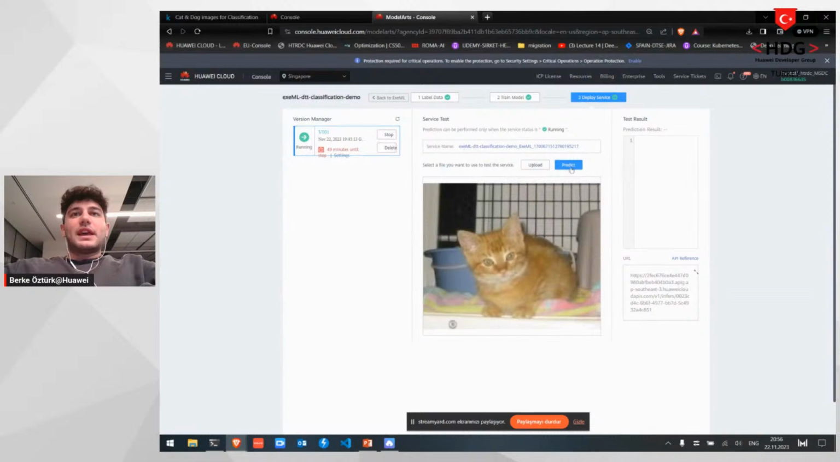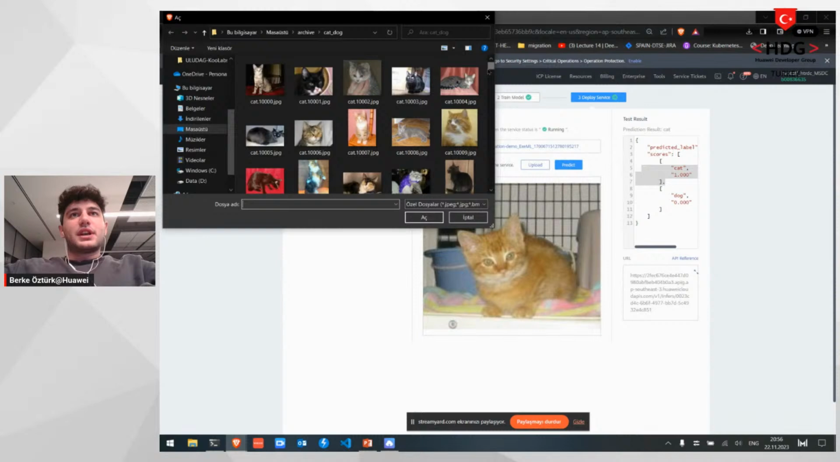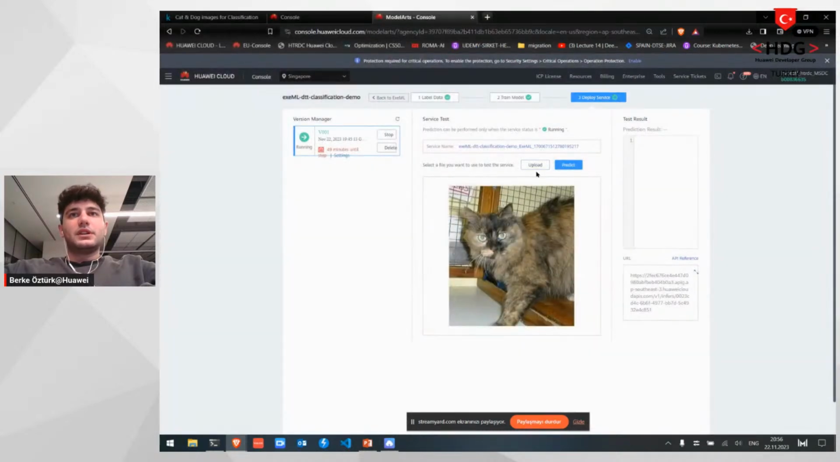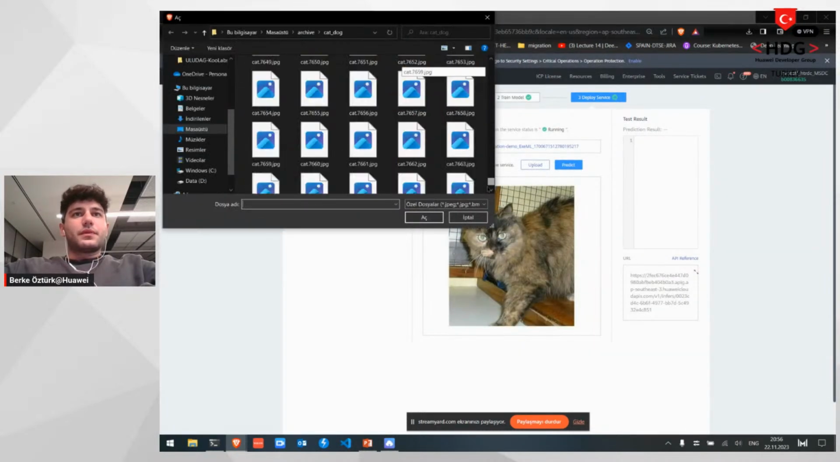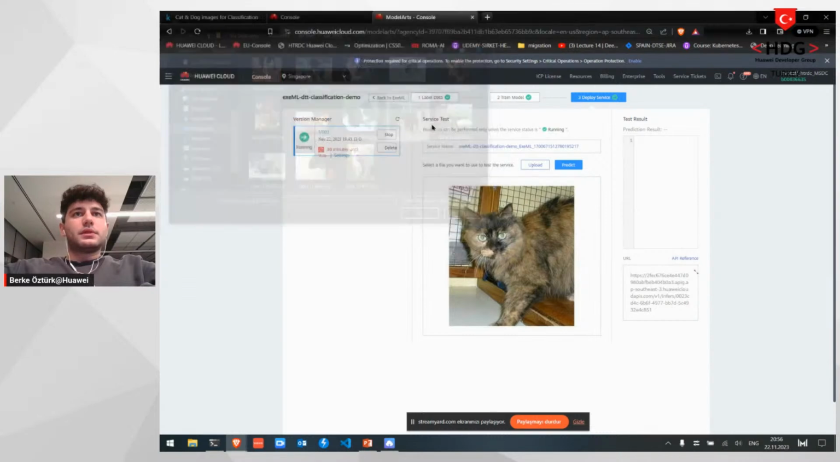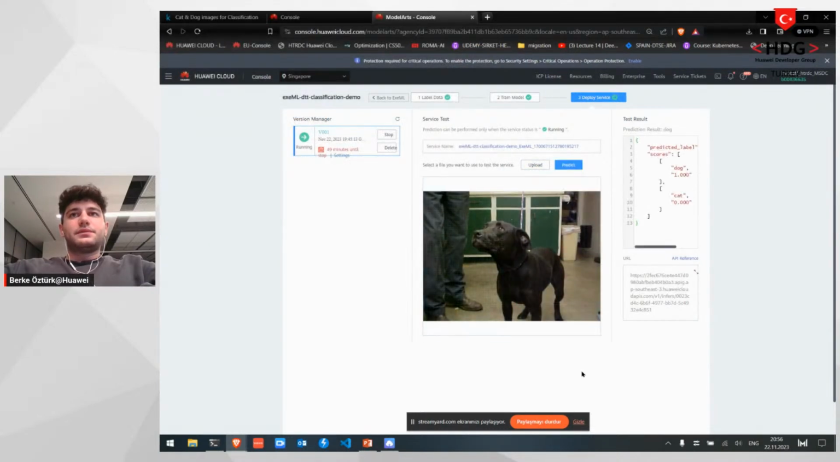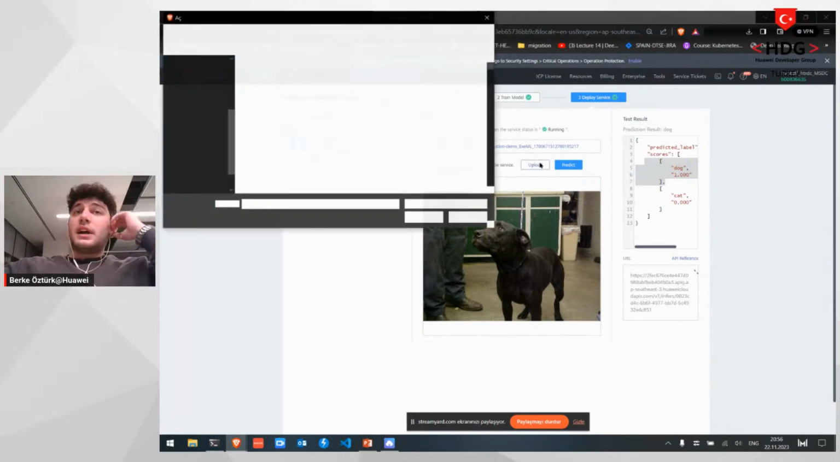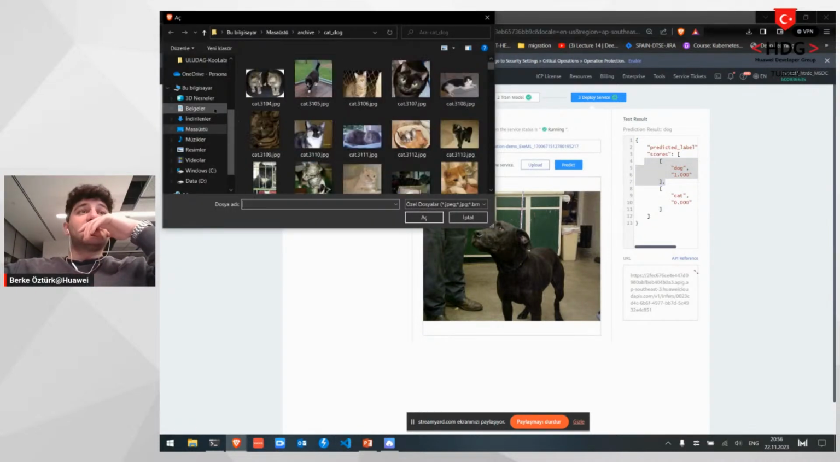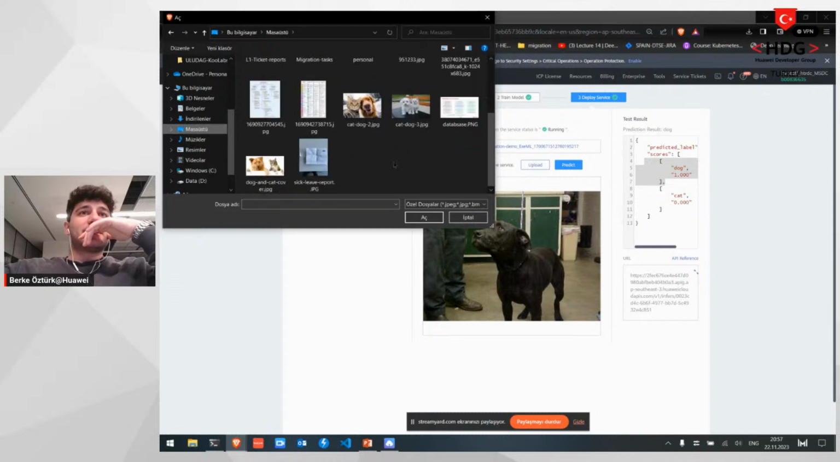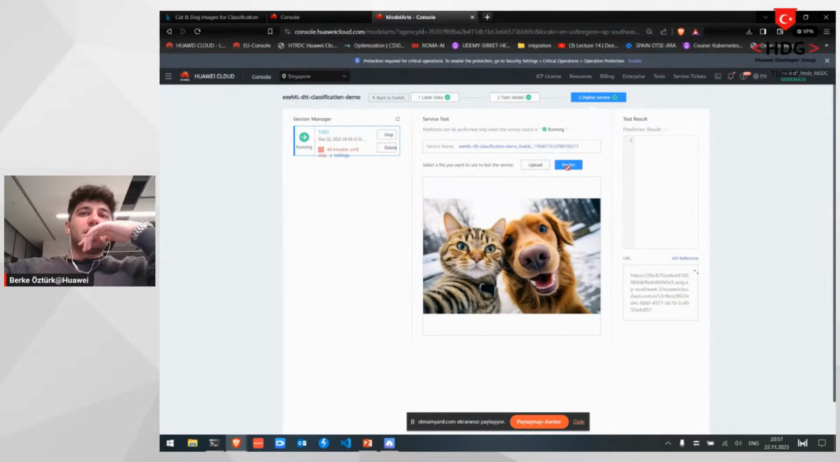Right here, we have a new cat, predict: 100% cat. And let's check dogs. Yeah, this is a cat too. Predict: 100% dog. I have different types of images with cat and dog in the same image. Let's check this one. 82% cat and almost 20% dog.